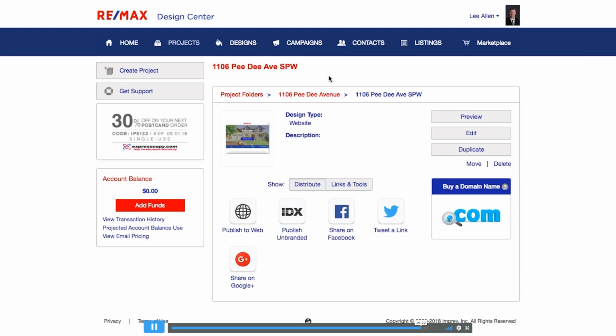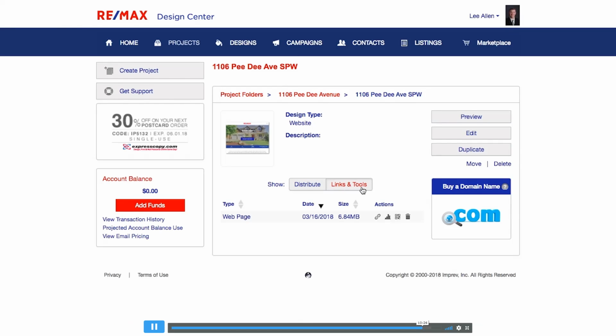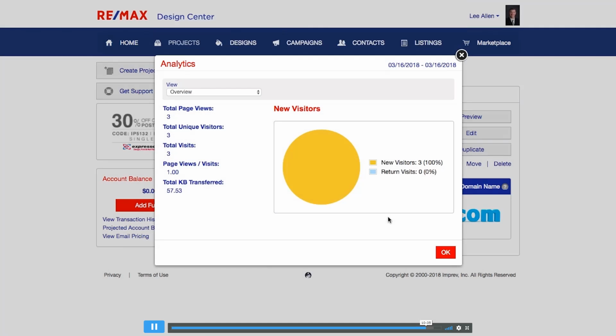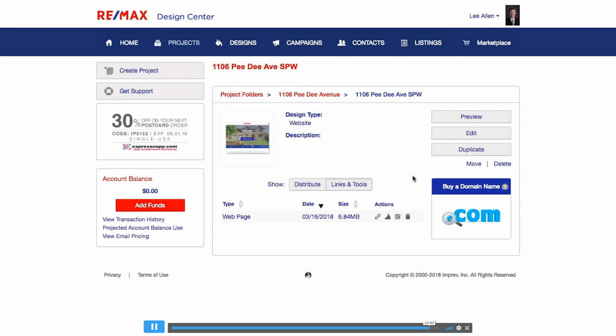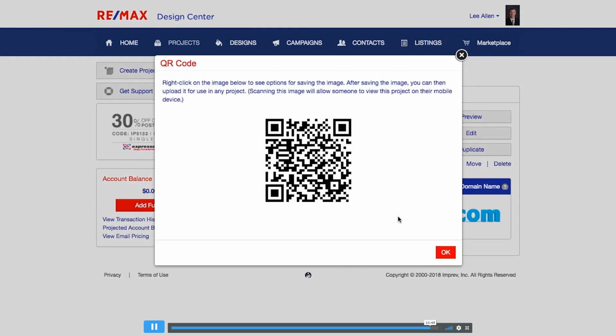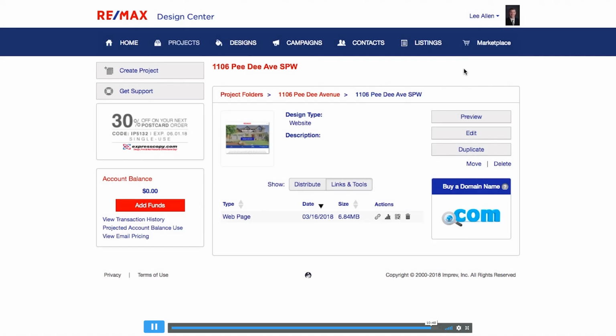Back on that distribution page, you'll also notice this links and tool button. Here I can access the URL again at any point. I can also click into this analytics feature. Here I can see all of the individual visits that this page has received. So pretty neat tool within there. I can also generate a QR code for the site that can be used on a mobile device.